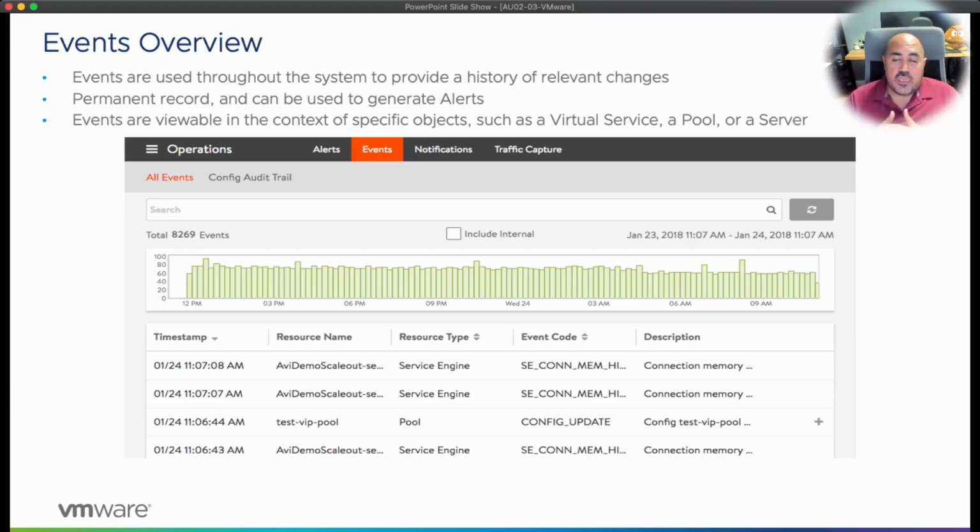You can go to either the events tab of a specific object to look at the events of that specific object, or you can go to all events within the operations menu, which will give you the full information of all the events that happen across the whole installation. And you can also move to what is considered the config audit trail. The config audit trail is mainly regarding login activity and configuration changes that occur in the infrastructure.